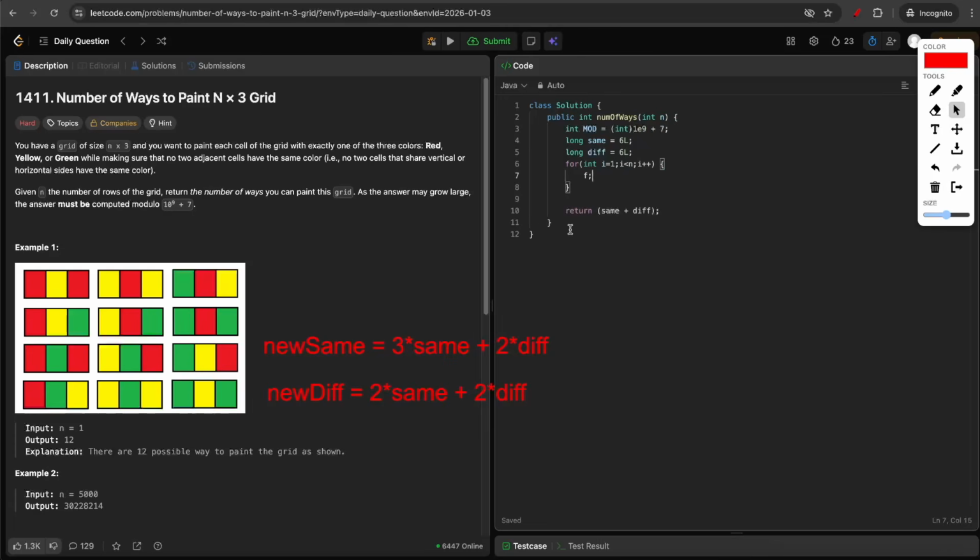Okay. So first, in the loop, i equal to 1 is the current row. In the current row, if you want to calculate the new same, we need to use the same and different of the previous row. That's why we take a new variable. Let's say new same equal to the same formula, 3 into same plus 2 into different. And at the end, take a mod to prevent overflow. Similarly, new different will be 2 into same plus 2 into different. And at the end, take a mod.